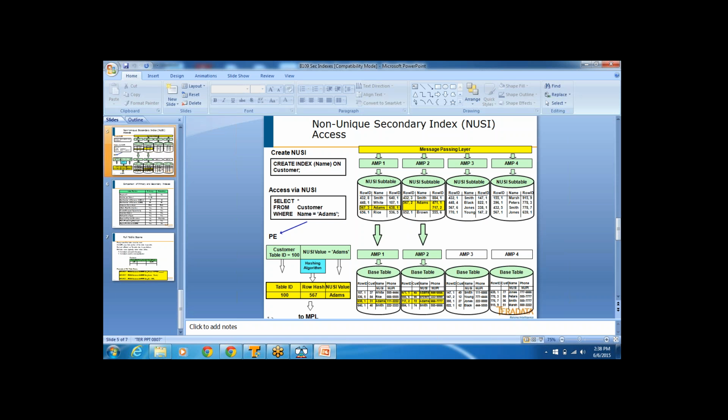I have four amps in my system, and the record with the name Adams exists on all the amps in the system. That means the subtable record will also exist on all four amps, right? You may think that as the record is there on all the amps, the subtable record will also exist on all the amps. So it is an all amp operation.